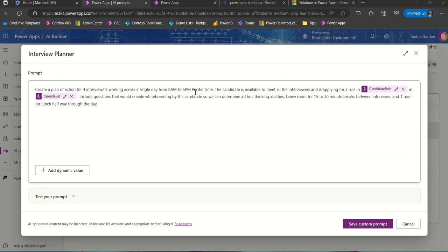So now I'm actually getting the power of GPT to help me plan strategically. The candidate is available to meet all the interviewers and is applying for a role in, here's my first dynamic value, what their role is that they're applying for, in blank, which is the career level. So the name of this dynamic value is not blank, it's career level. All right, so this would be early career, mid-career, and senior, right?